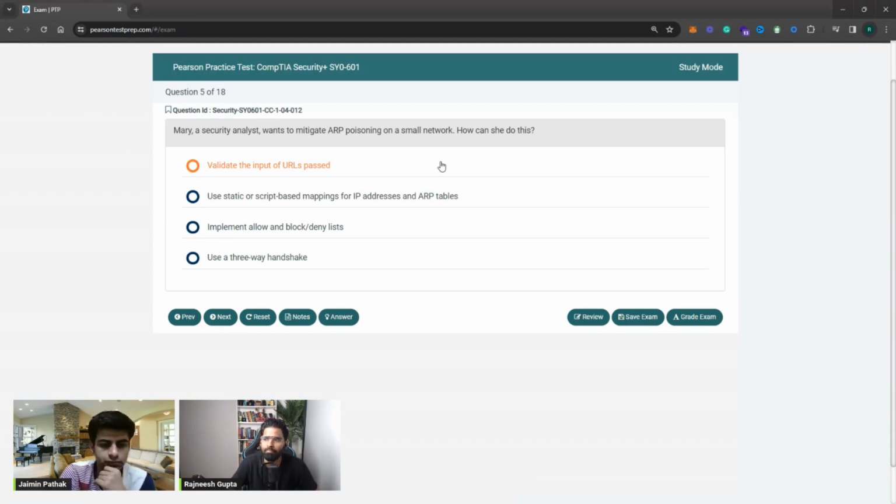An attacker can poison this ARP packet by replying with their own MAC address. So that becomes ARP poisoning. How can she mitigate that? Simply by using a static or script-based mapping of IP address and ARP table, so that the victim does not get the MAC address of the attacker, right? So I think this should be the right answer.